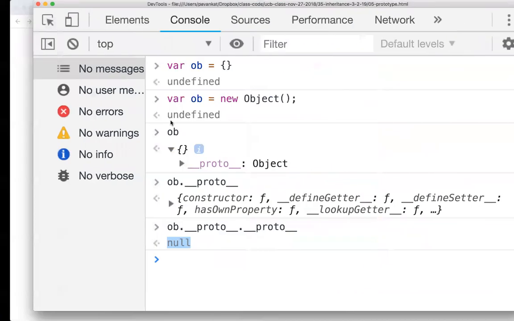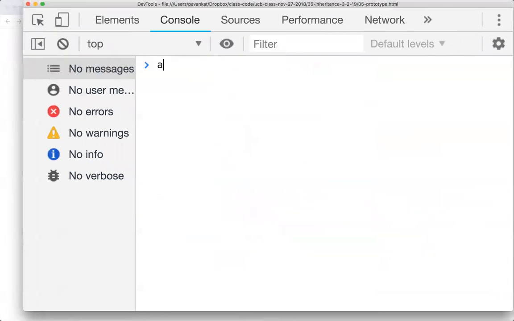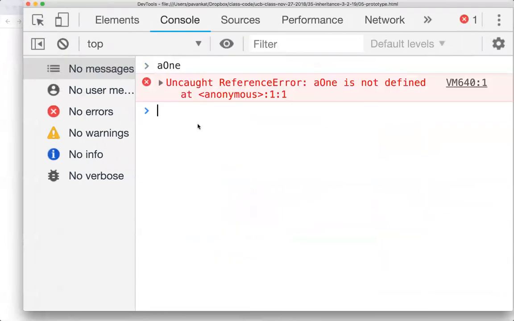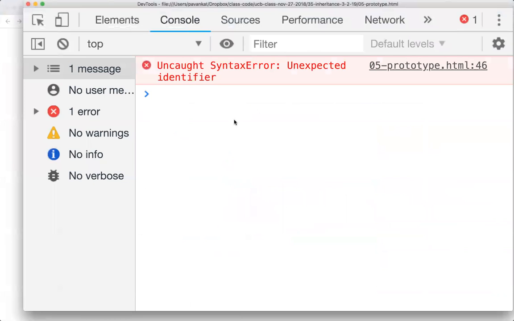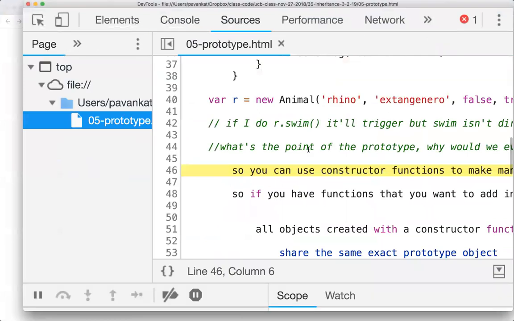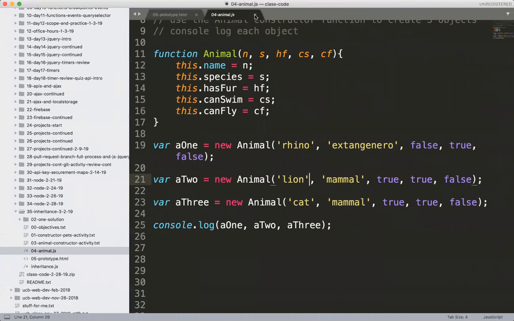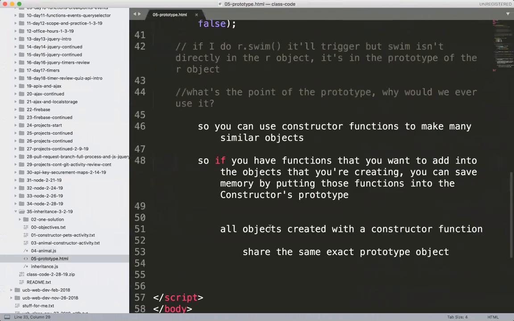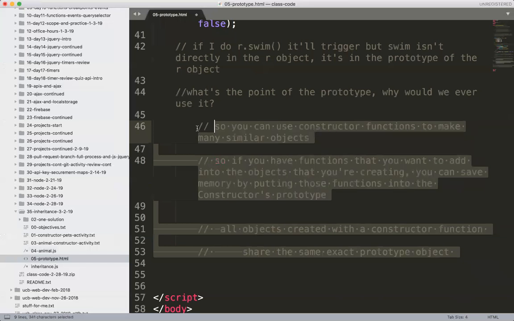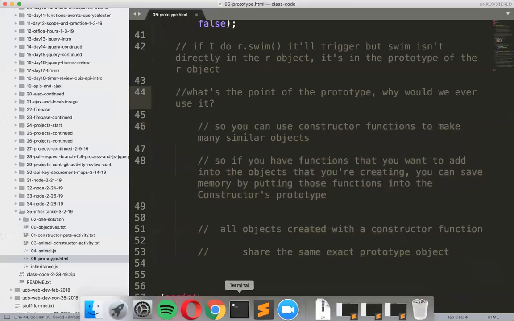So if I take a look at a1, it's gone. It's okay, I'll just remake it. What did I screw up? Line 46. Oh, it didn't cut. Hey, Pavan, real quick, try that one more time.